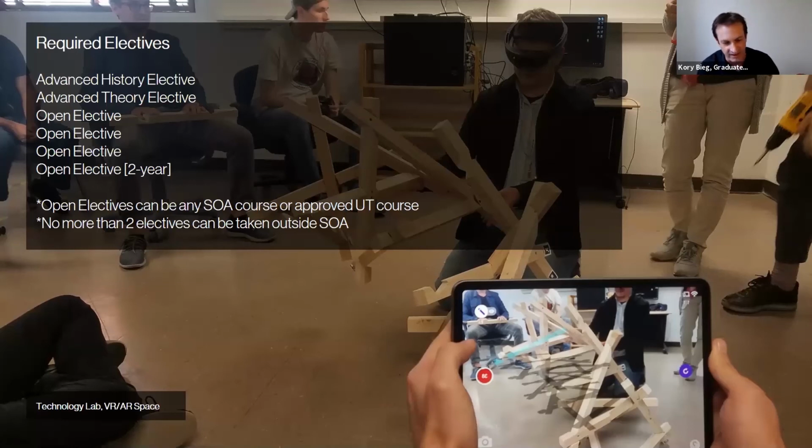And one other exciting thing about being at UT, and because it's such a large school, we allow 2 of these open electives to be taken outside the School of Architecture. So if you're really interested in something that might be part of your thesis, for example, then you can take an open elective that relates to that thesis and helps you gain knowledge in that field that we might not be able to do in the School of Architecture.